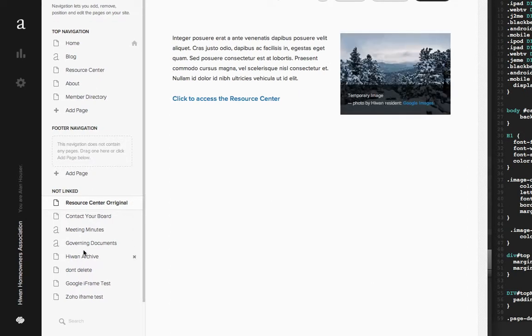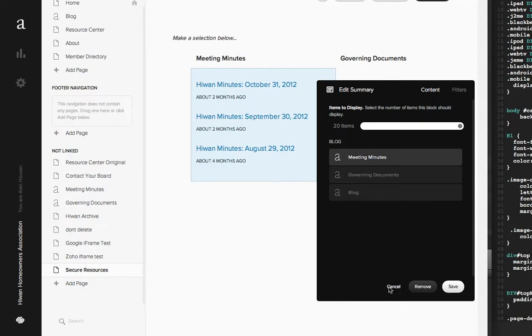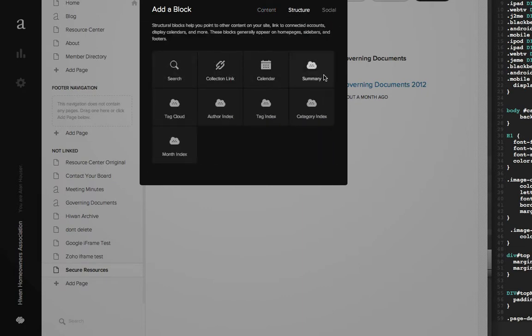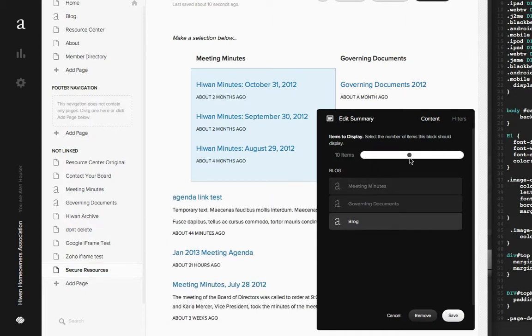And then what you can do is on that resource center, nope. What's the page I just, oh, there it is. Scroll down. What these are, are summary blocks that are added. So you can say add a block, and then in structure mode you can add a summary block, and then let's do governing. Let's do meeting minutes again, or actually let's do blog, because it'll pull that in, and then you can dial this down to like the latest thing. You could have 5 or whatever, and then say save.